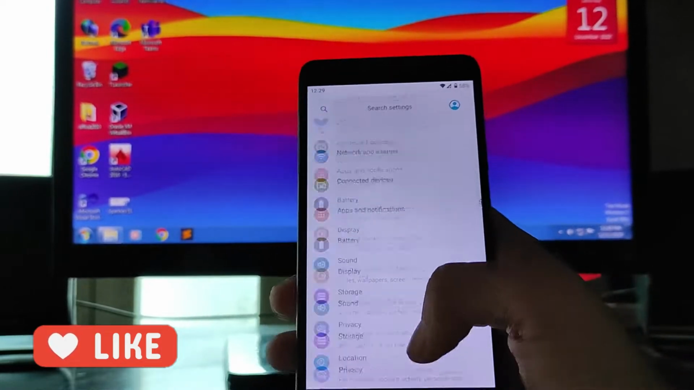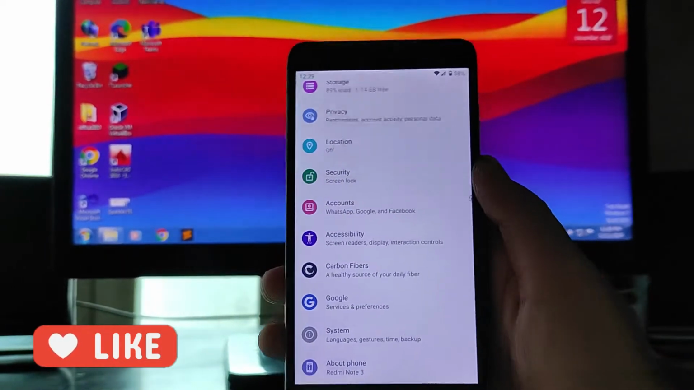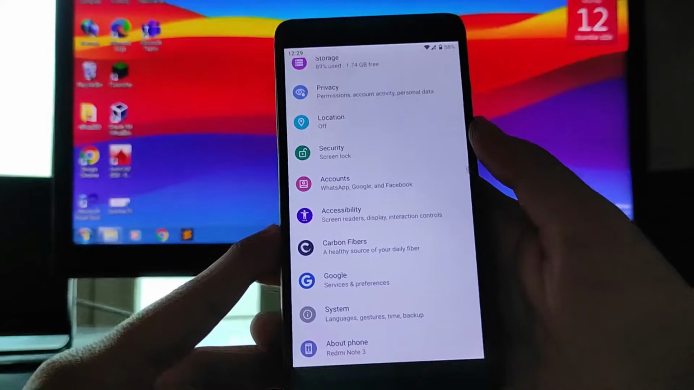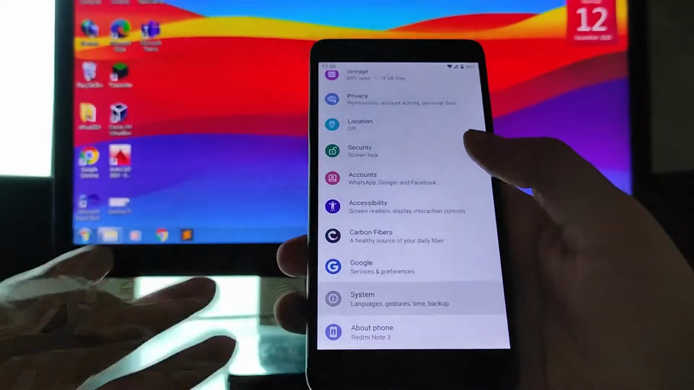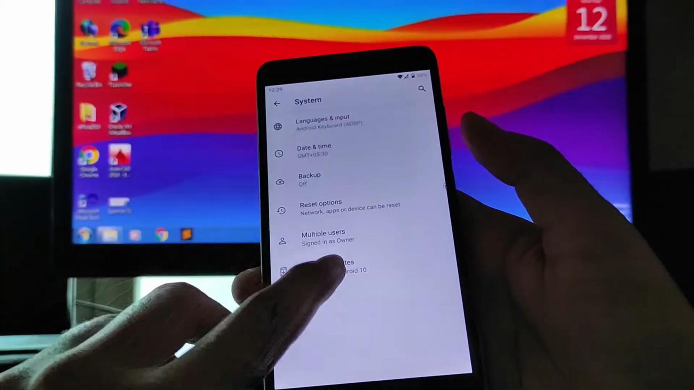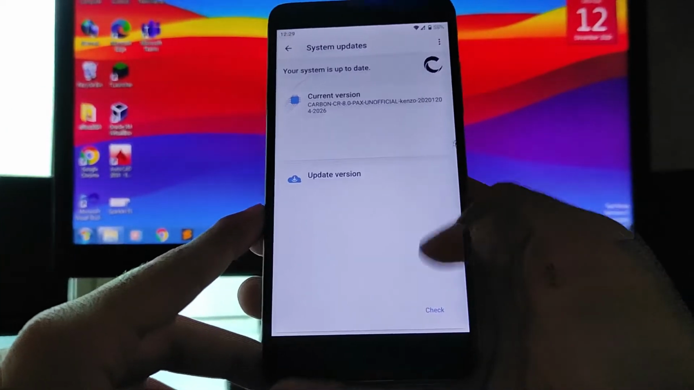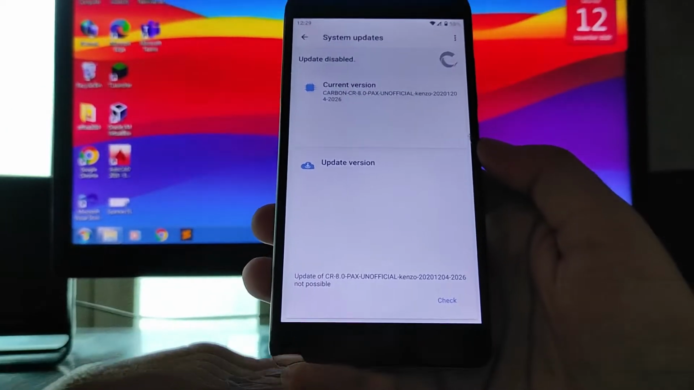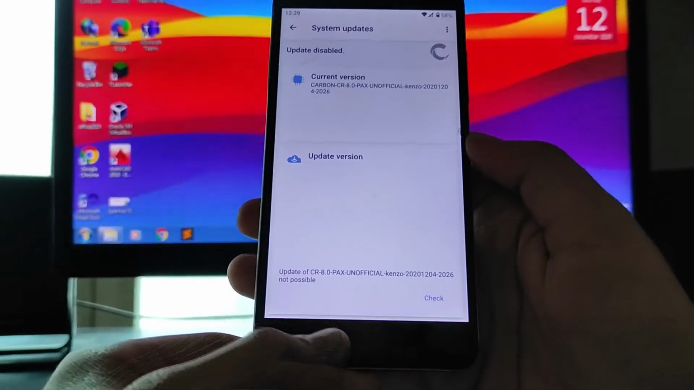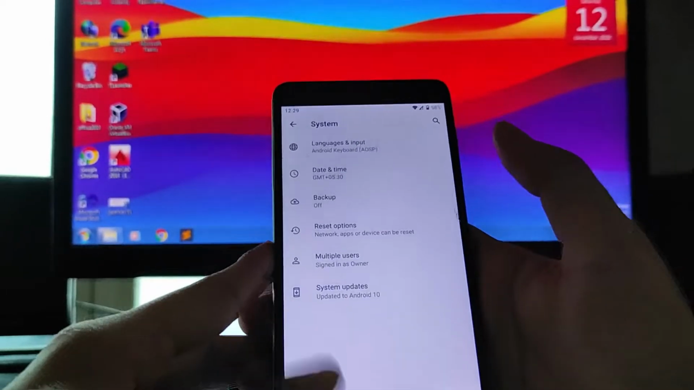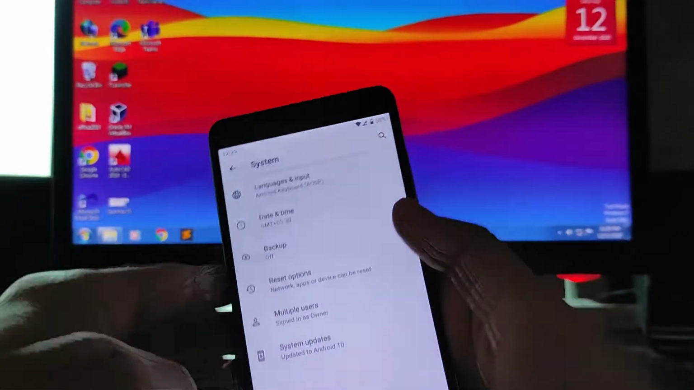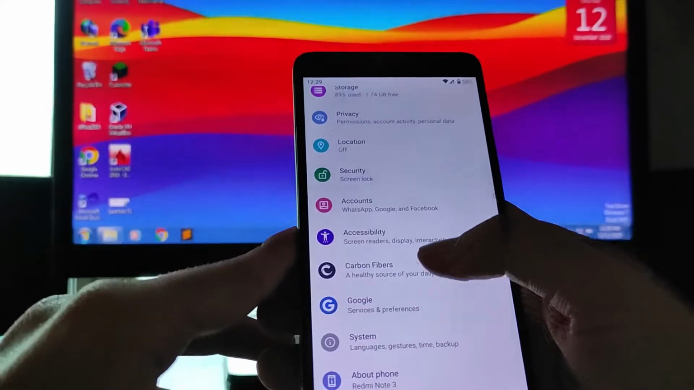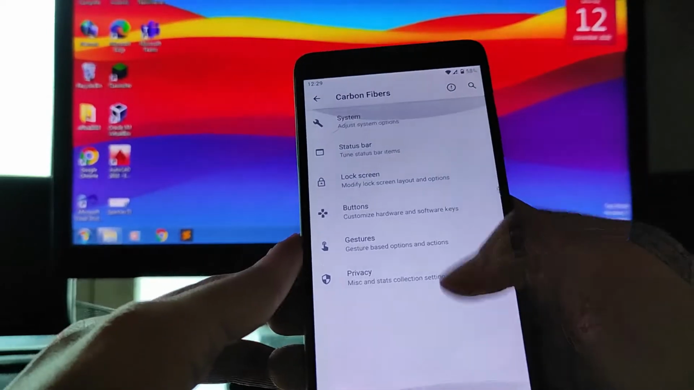Now let's just see these settings here. As you guys can see, these are just the normal settings of an Android 10 ROM. I will not show you everything, but we'll just look at the system settings. These are the system settings, and this is the updates option available here. But it shows me this error, update of CR unofficial not possible. I don't know why, and this is the latest one and no updates are there.